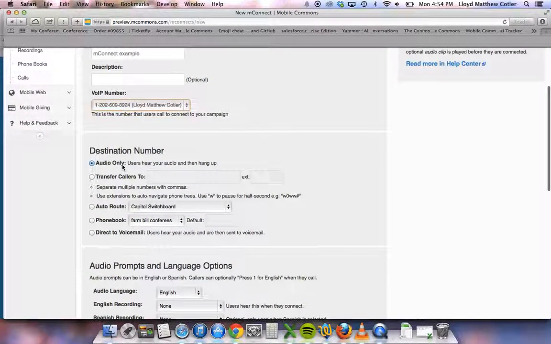Destination number is what happens when folks dial this VoIP number or connect by text. Either audio only, they hear an audio and hang up, so that might be a message from you. Transfer callers to, and this is where we can input phone numbers we want. So if we're calling corporate headquarters or field offices, anything that is not going to be in this auto route. So anything you want here. You can also navigate phone trees with the extension box.